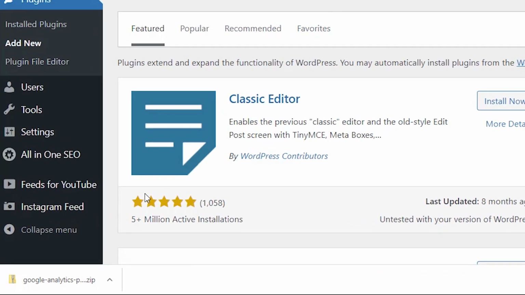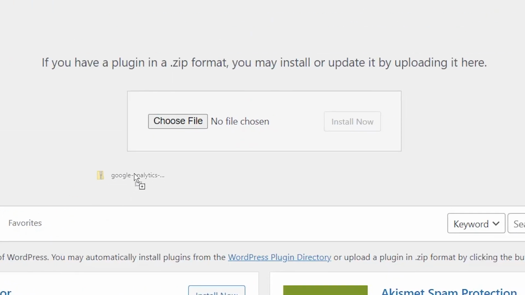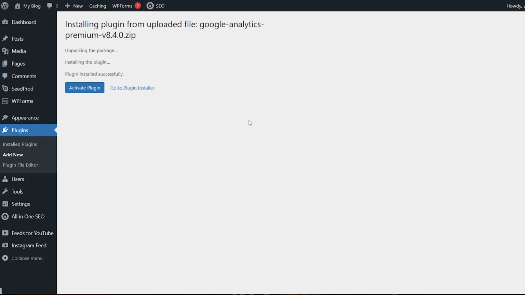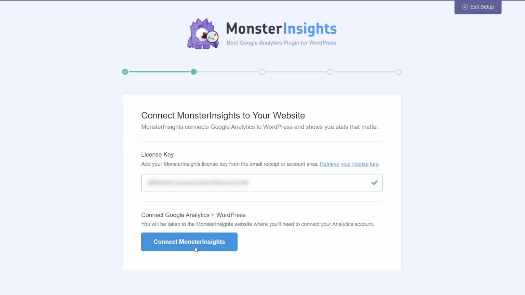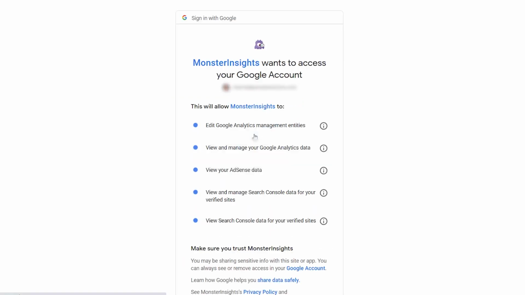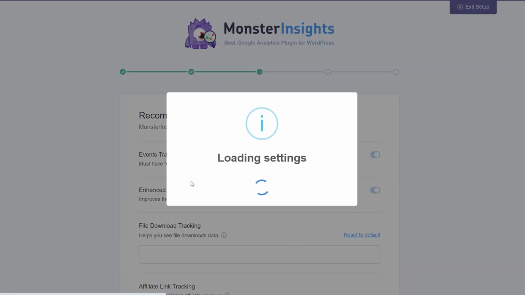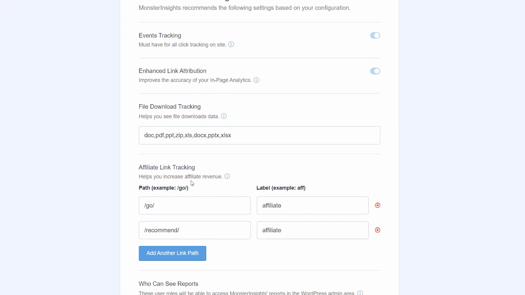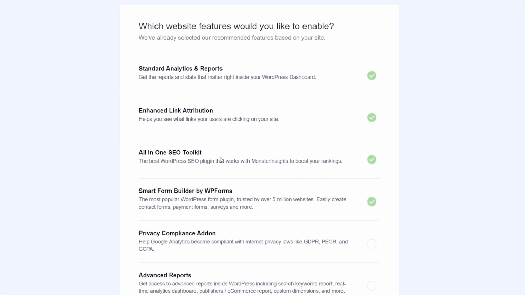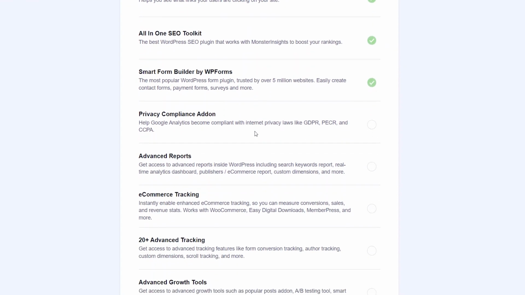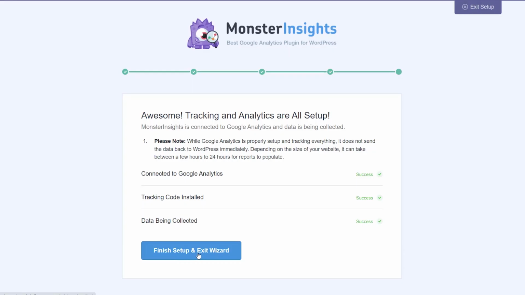So we'll click upload, and then we can left click, grab our file. If you don't have it down here, you can do choose file to find it. Click install now, and then activate the plugin as well. You can run through a quick wizard setup so that they make sure that you have everything that you need. You want to connect your analytics with MonsterInsights, and all of the default features will look good for us. So we're just going to save and continue, and it already set up a few items for us. That's cool. Again, we'll just click save and continue, and then we're going to finish and exit the wizard.